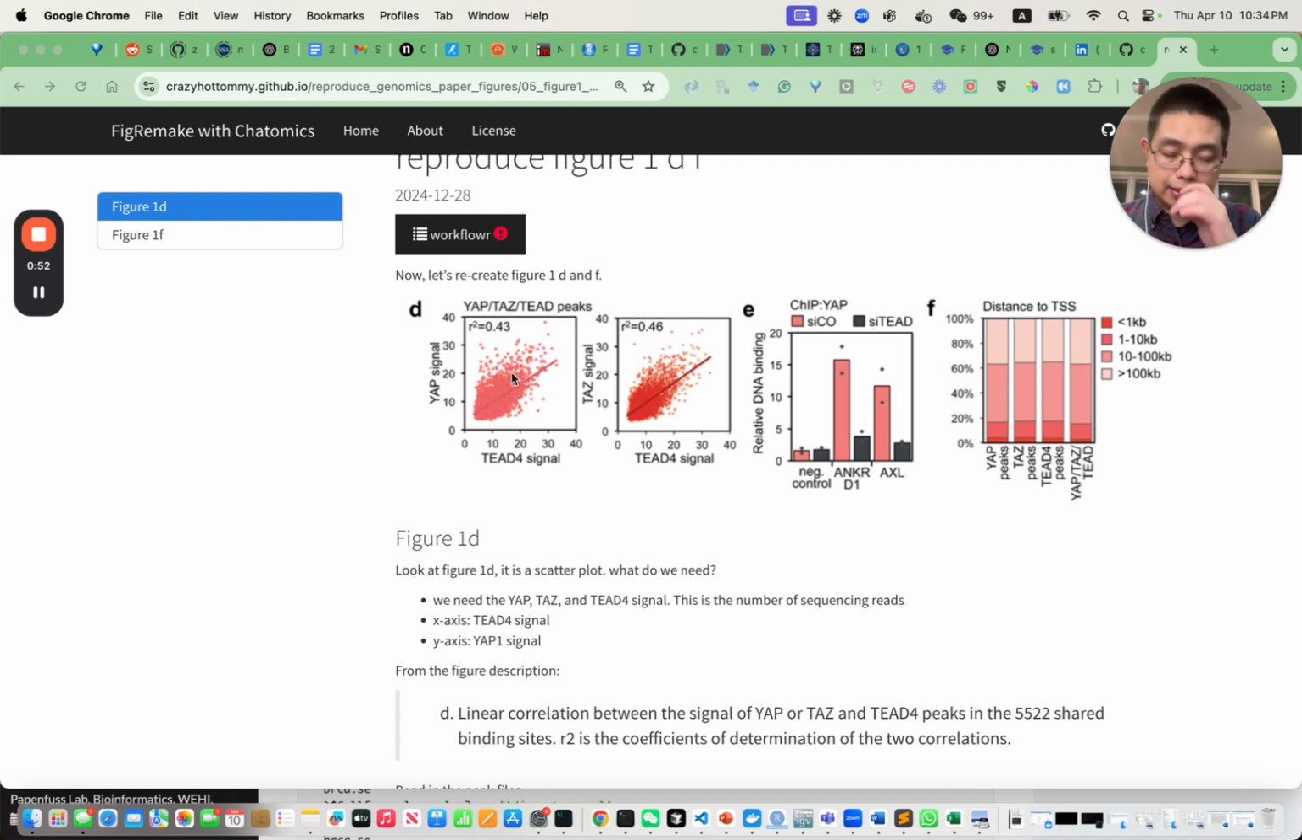Then you have the x-axis and the y-axis. And you see those dots, essentially each dot is one peak. And the peak is the overlapping peaks among these three factors, YAP, TEADs, and TAD. So the authors of the paper did ChIP-seq for those three transcription factors. And essentially you need to first get the overlap of those three peak sets, and then you need to count.